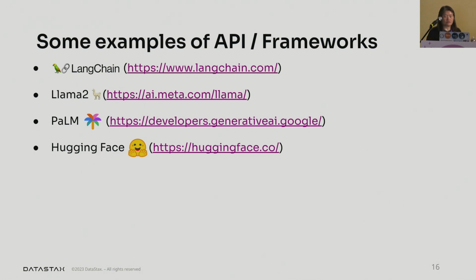Some examples of the APIs and frameworks that we use today for this are LangChain, Llama 2, and also PaLM, which is from Google, and then Hugging Face as well, among many other libraries. But these are the major ones.